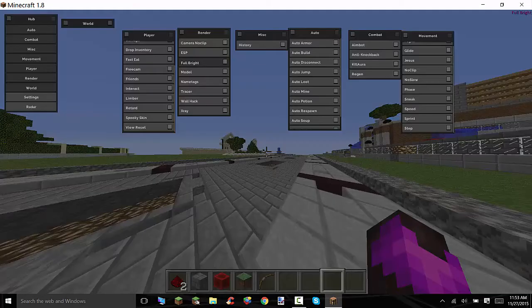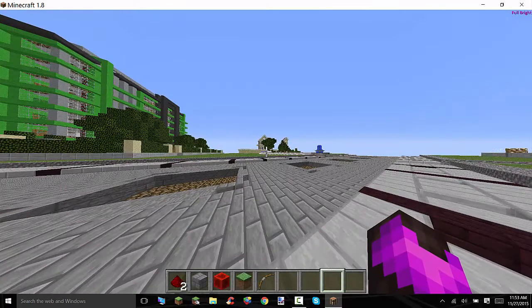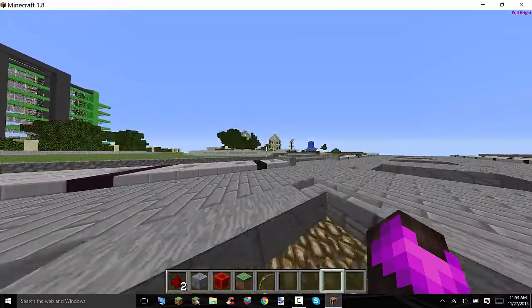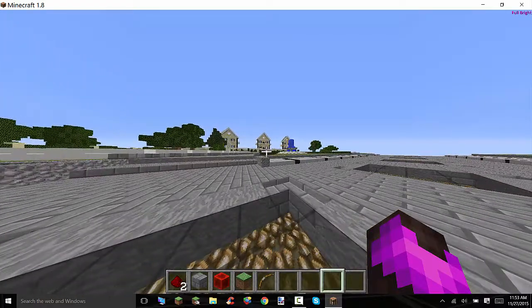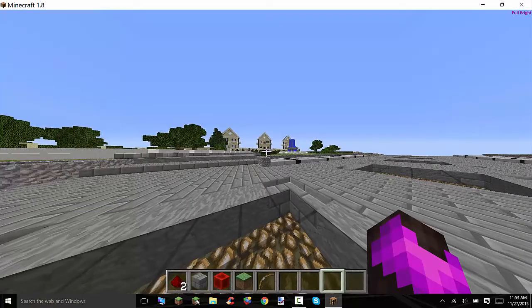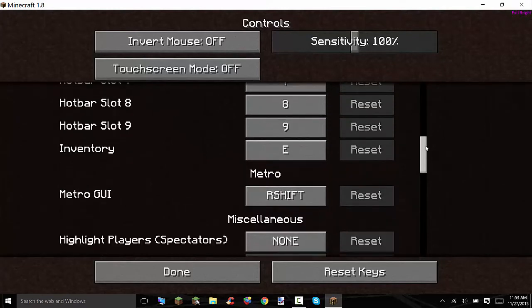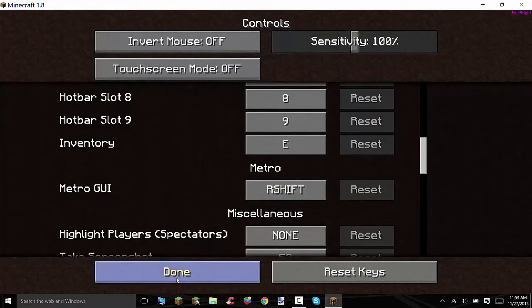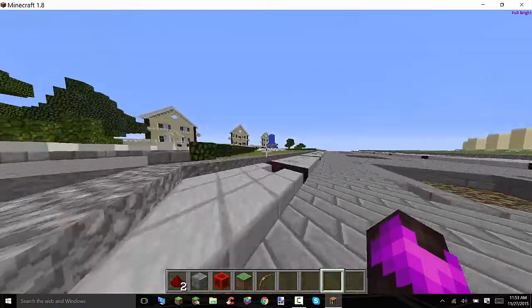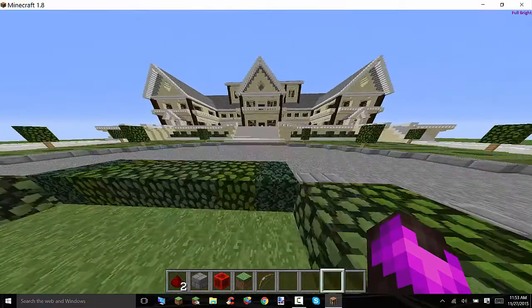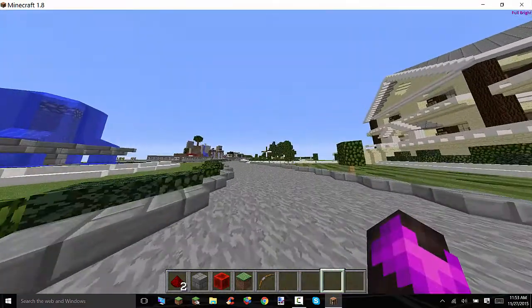So with hack clients, you can do lots of things. Like, you can have this menu here. I'm using the Metro 6.0 hacked client. I will leave a link in the description for this one, but you can also search up different hacked clients, find the downloads, and install them the same exact way as this one. So if I press the right shift, this will pop up, and you can configure this in the controls, I believe. Let's see here. Yeah, Metro GUI, right shift. It's not the same for every hack client, of course, so you might have to fiddle around with it until you can find out where that exactly is, but for Metro it's there.